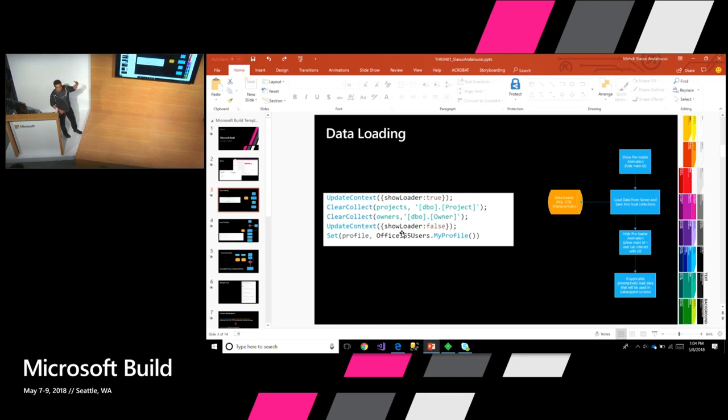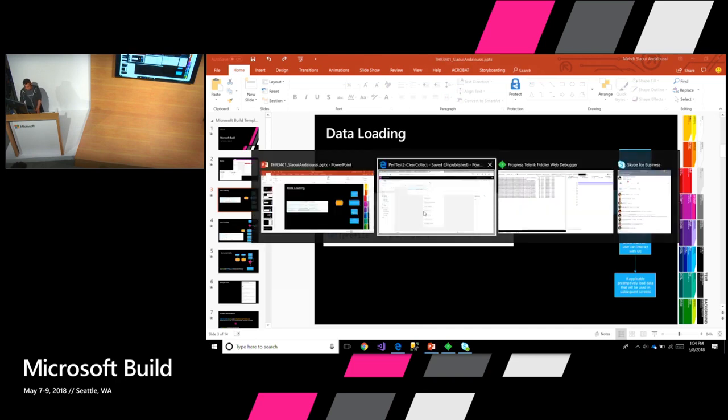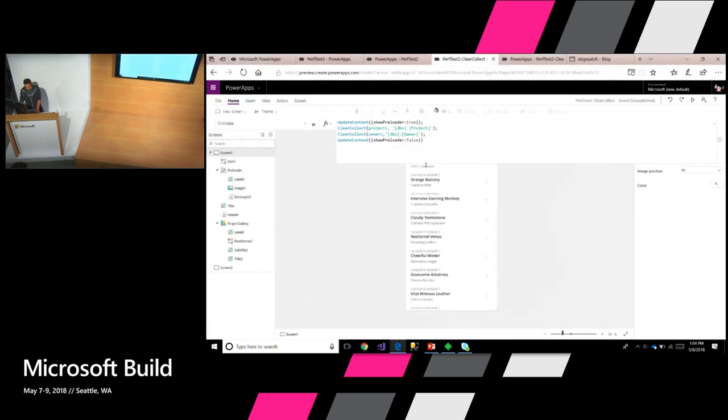But at the very least, if you know that you are going to be downloading a very small amount of data, 2,000 items or less, this way of doing things might end up being a better approach. So I'm going to show real quick how it works. So I have here basically the two statements that are allowing me to fetch data from my project database and from the owner table. Notice that I also have the opportunity to toggle the visibility of a loader. This is just to improve the experience.